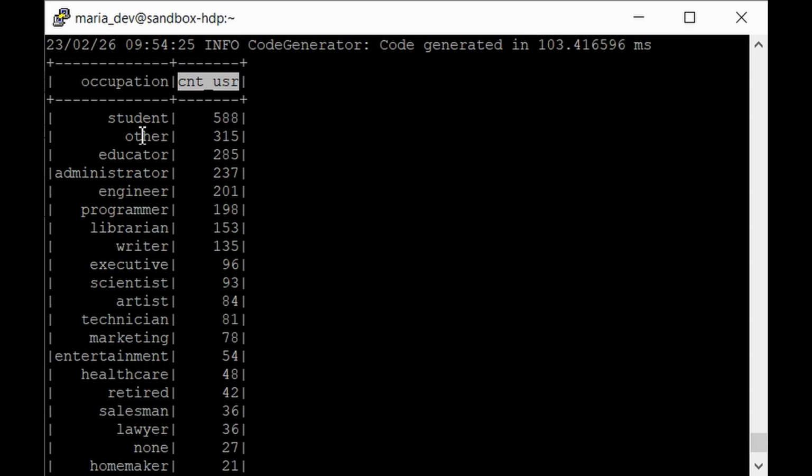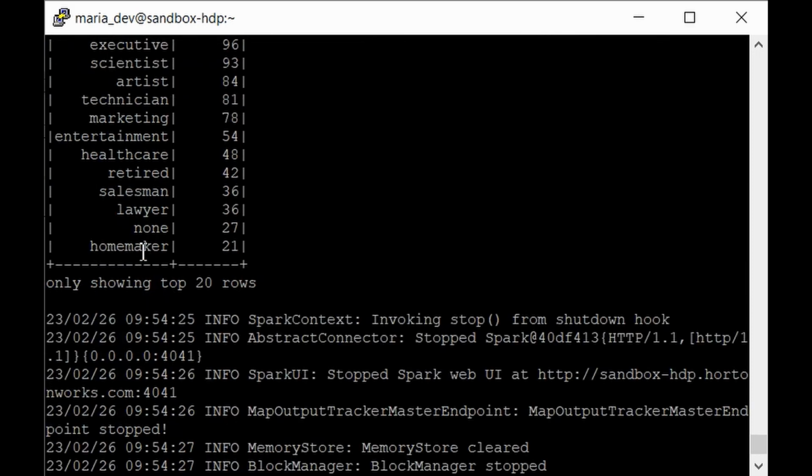As you can see, it's a no brainer. Student has submitted the most ratings in our movies dataset, because that makes sense, right? Students will watch more movies than any other occupation. We got the other here because some people will not give you their occupation. I don't know why, but here are the numbers. That is not relevant, but I'm surprised to see educator has 285 entries. So teachers also watch movies and submit ratings for the movies. And we got the engineer because why not? And we got the homemaker at the last.